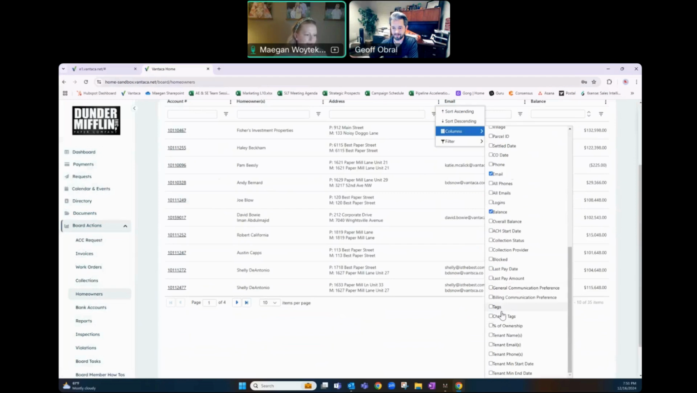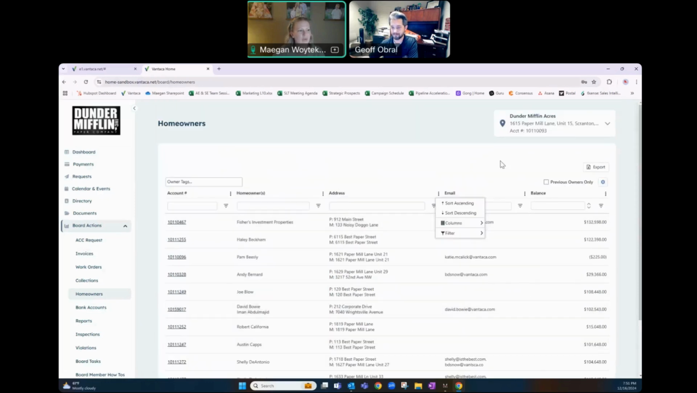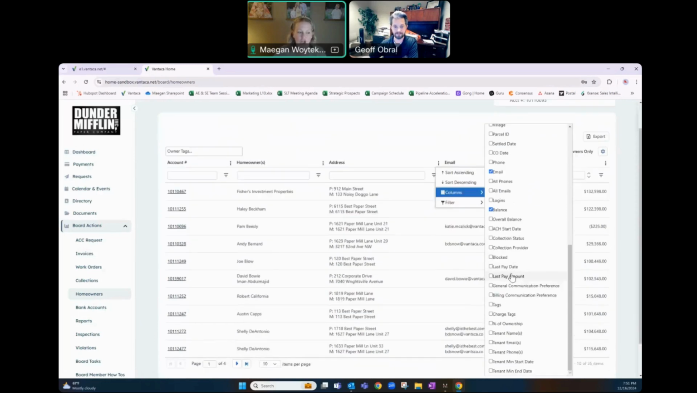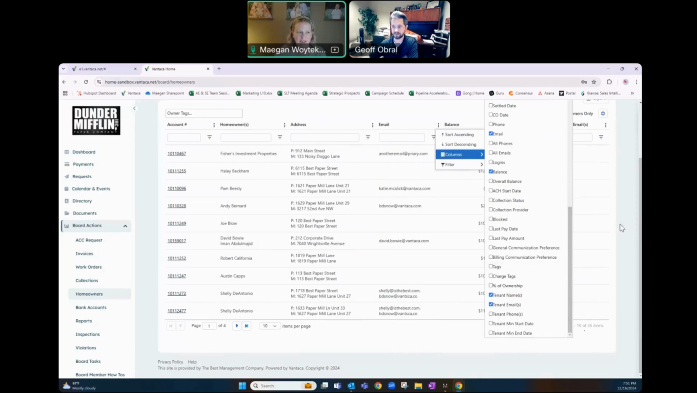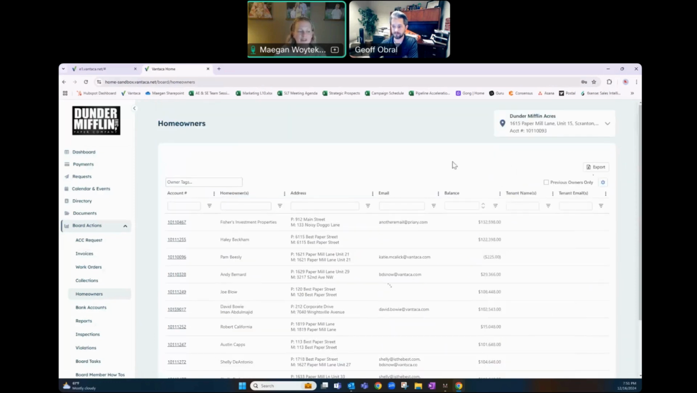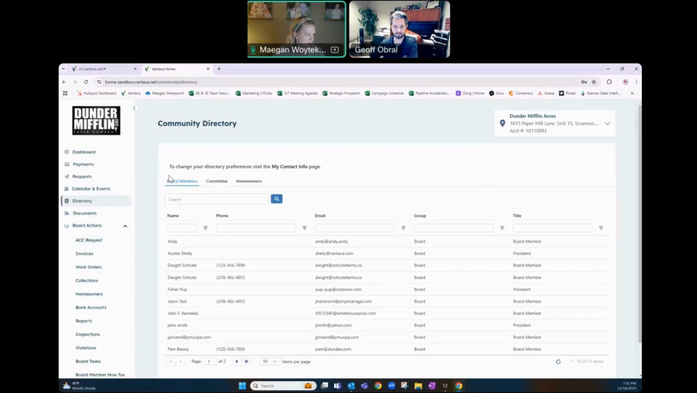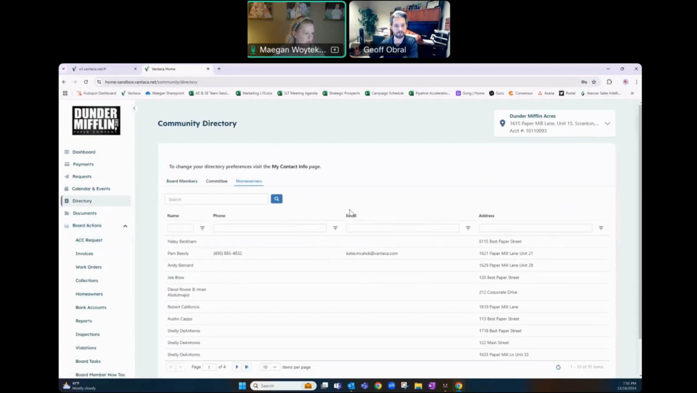You can actually see this tenant name, email, phone. It's not showing up in this area at this point in time, but you can add that as a column in here. So yes, it can show up and we can add that detail. This will be specific for you as board members. It is not listed in the directory. The directory is truly just homeowners.